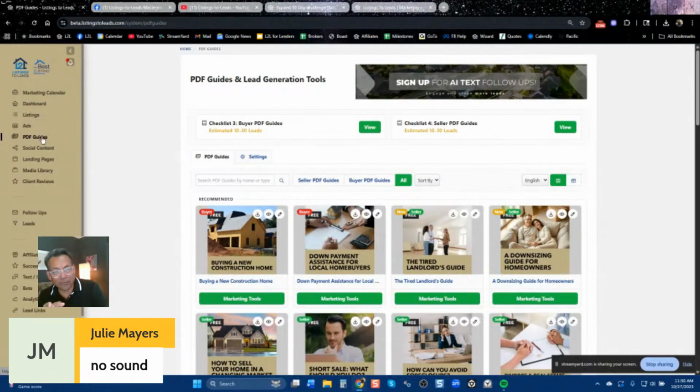So PDF guides, there are 80 of these. So even if you don't have listings, or if you're trying to really convert a lead, you have 40 PDF guides for buyers and you have 40 PDF guides for sellers.